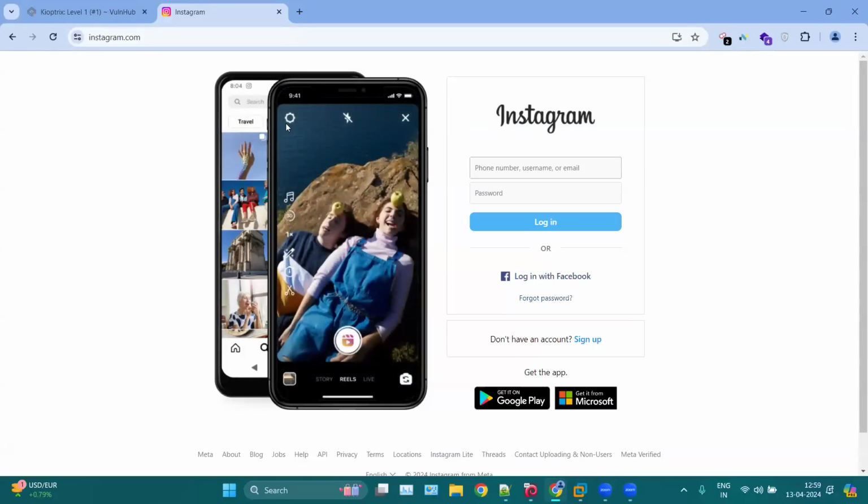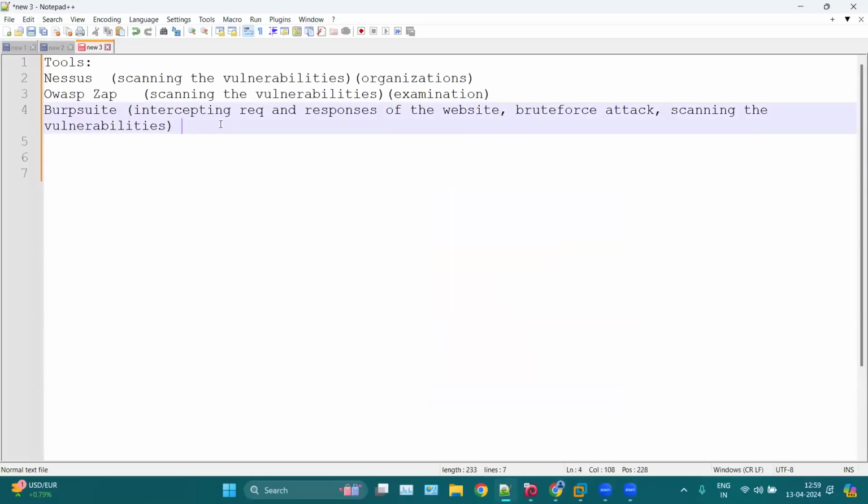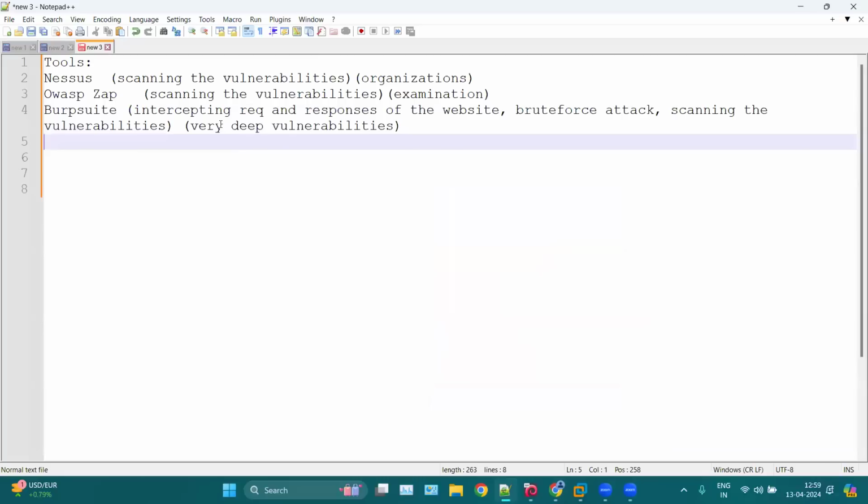WebSuite is also for finding vulnerabilities in the website, not very basic, very deep level vulnerabilities. Again, it is a very, very powerful tool if you are going for website penetration testing or for bug hunting. Is the purpose of these applications clear? Yeah, it's clear now. First we will try Nexus.